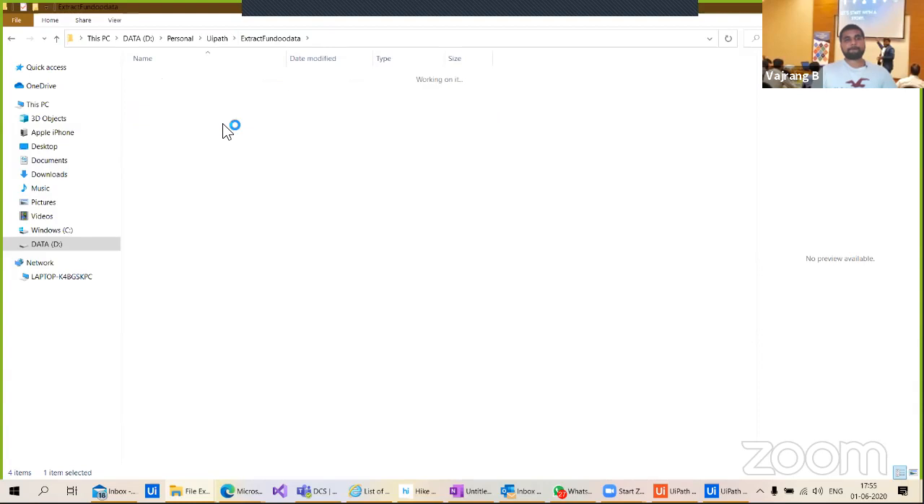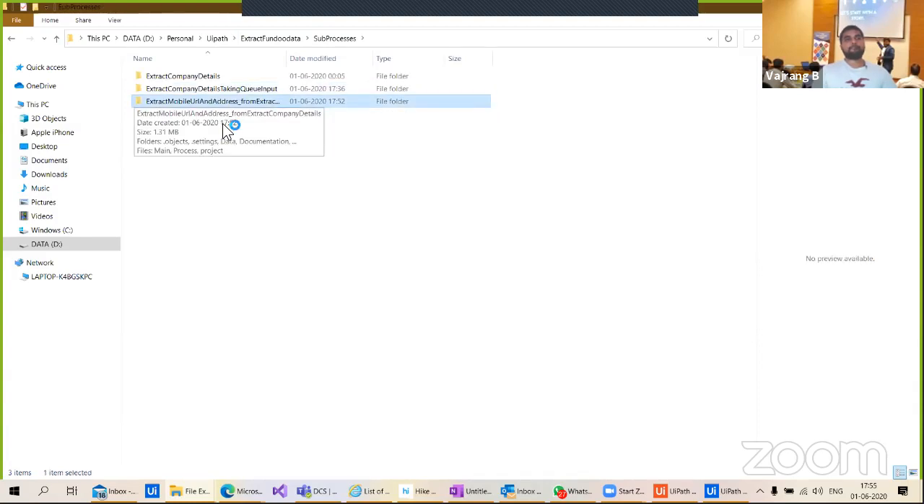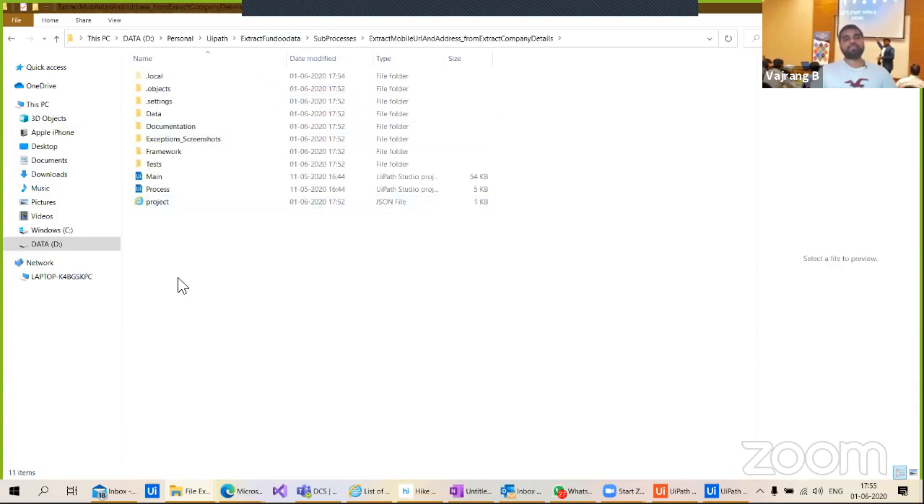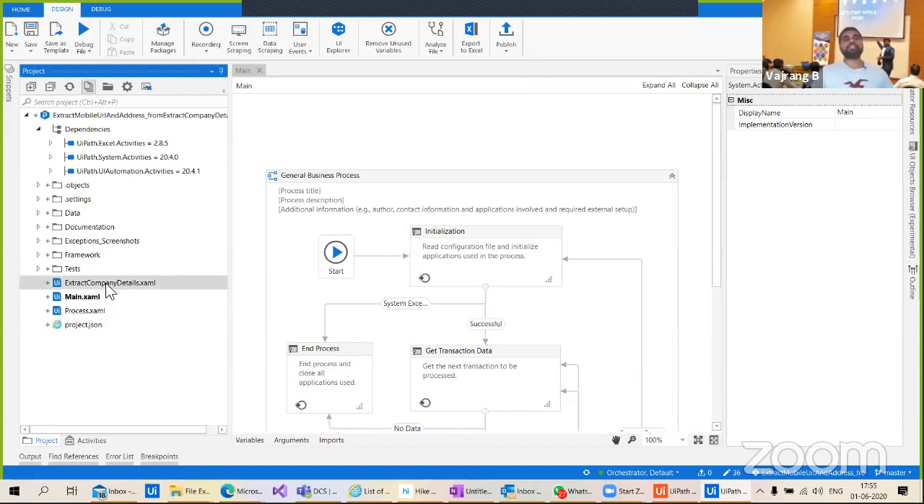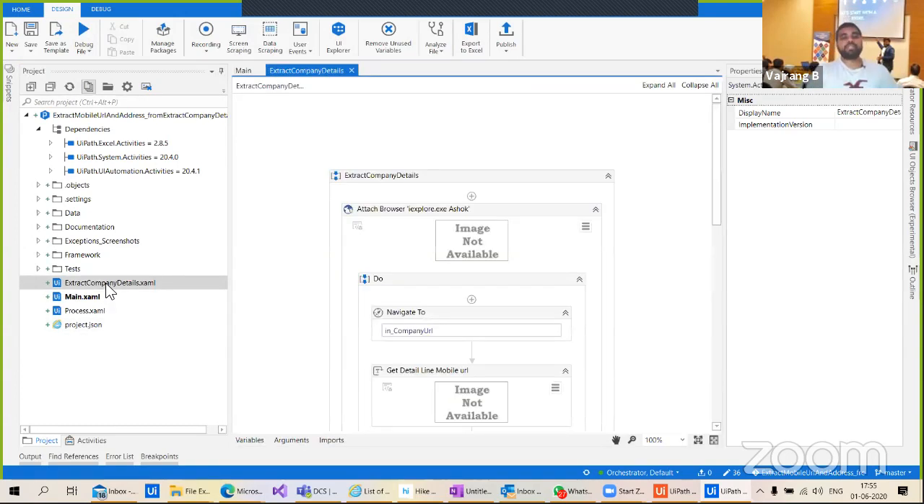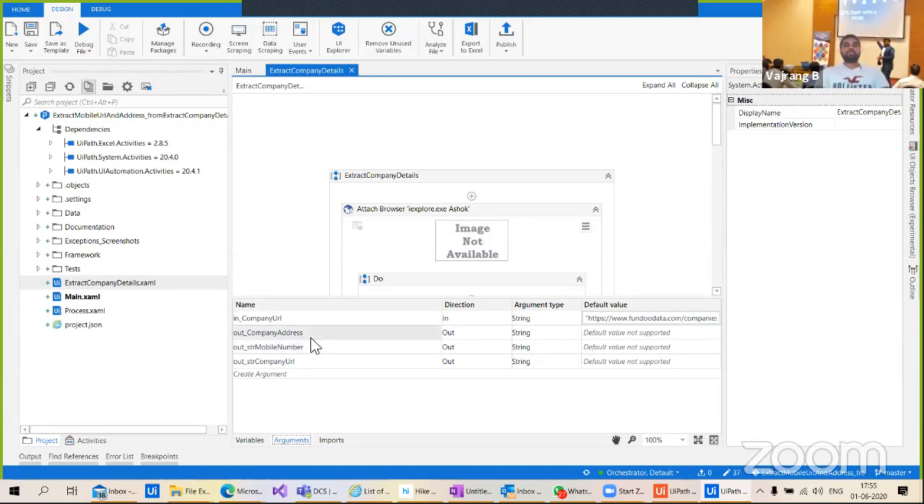Process. So these are the company details that we actually require. Take this, refresh. Now in this extract company details, what input should it have? We need to navigate to a company URL. So we are navigating it, and out should be our company address, mobile, and a company URL. Simple. Now let's go into the process.